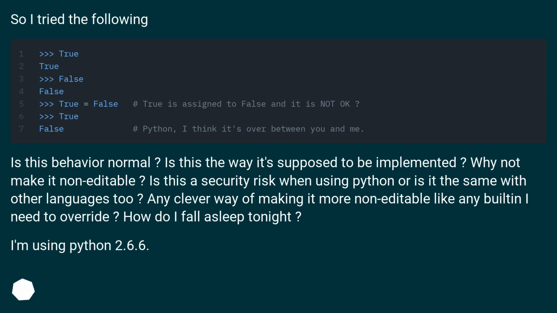Is this behavior normal? Is this the way it's supposed to be implemented? Why not make it non-editable? Is this a security risk when using Python, or is it the same with other languages too? Any clever way of making it more non-editable, like any built-in I need to override? How do I fall asleep tonight? I'm using Python 2.6.6.